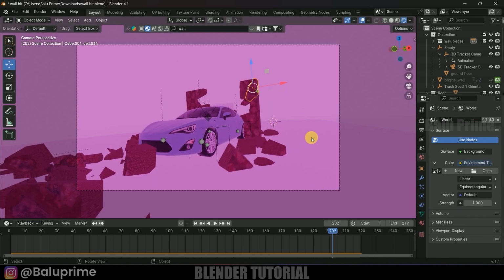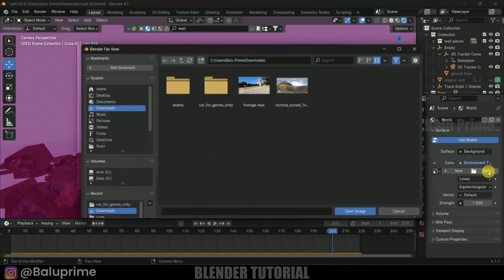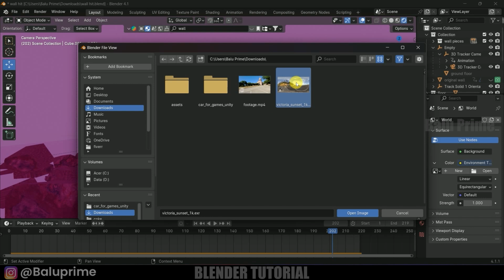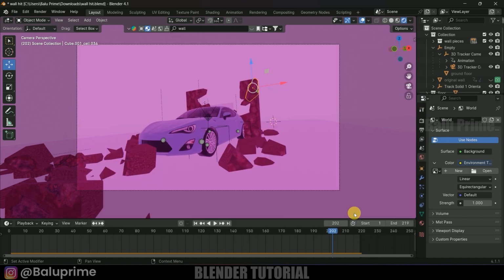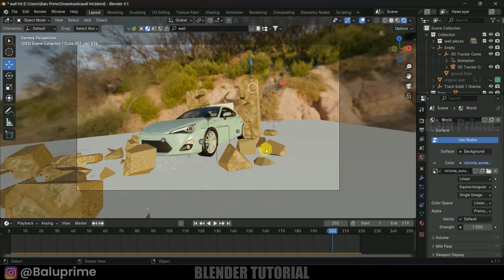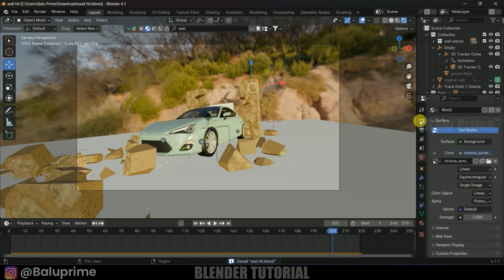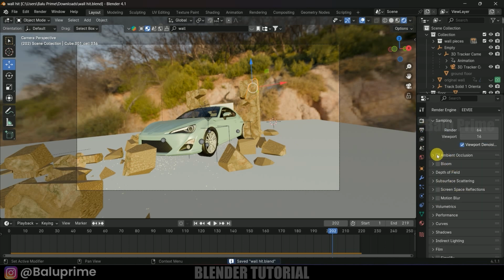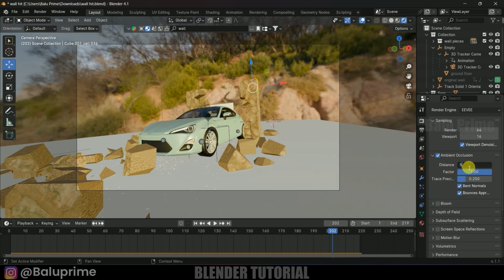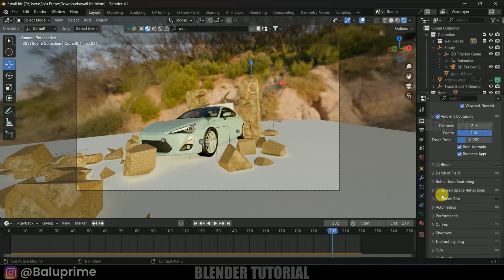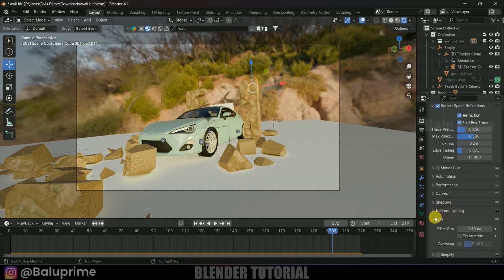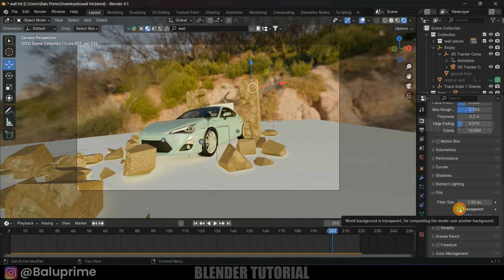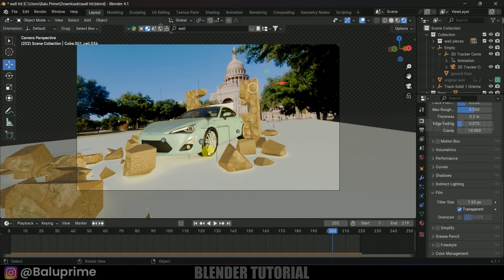So from here we will load an HDRI. So open. I will use this HDRI here, select it and open image. So now you can see we got some light in the scene. And come to this render settings, enable ambient occlusion, distance let it be 5, enable the screen space refractions also, and change this to transparent. Come to this film and change to transparent so that we get our footage visible.